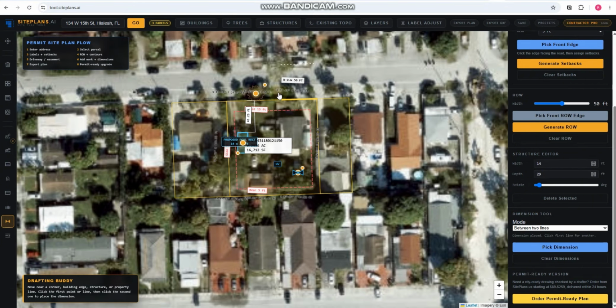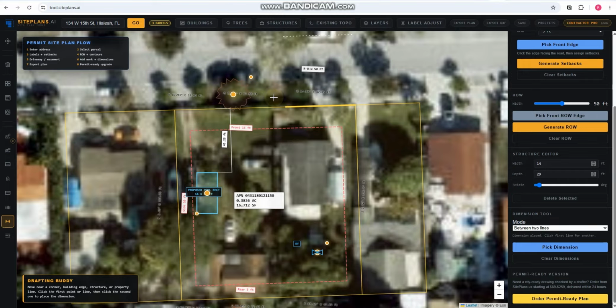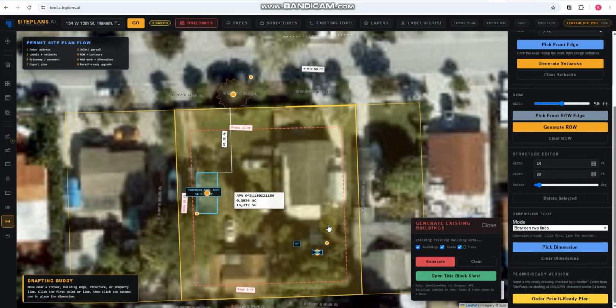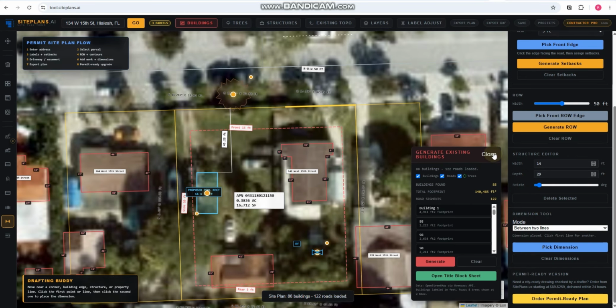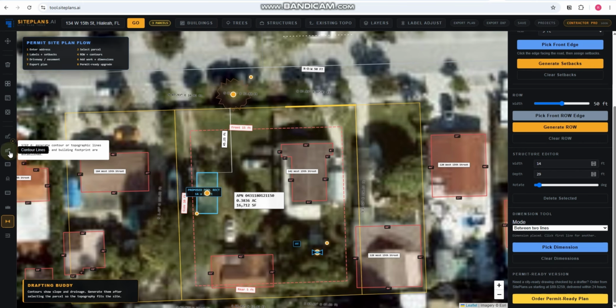All right. So here, now you can go to the buildings, generate, and it's gonna generate the existing buildings. Now this is the far important one. The topographical lines, those are the contour lines. The moment you went here, look at the left bottom, the drafting bearing, you see contours show slope and drainage, generate them after selecting the parcel. So topography fits the site.